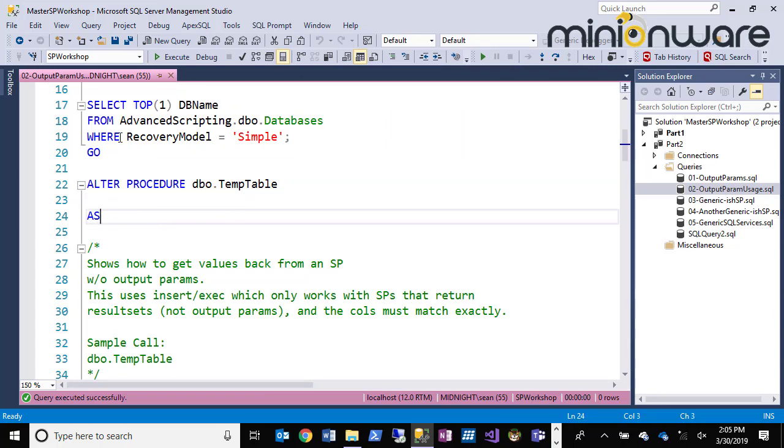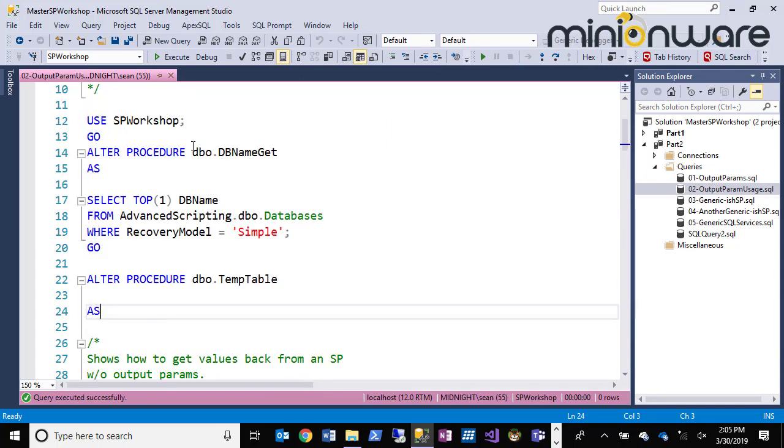I have got an SP called dbNameGet that gets the first database name from this table, fully qualified, where the recovery model is simple, right? So I want to get the first database in the list that has a simple recovery model. And you notice how I'm not using output parameters, right? I'm showing you the difference between the two now, right? This one is a simple select statement.